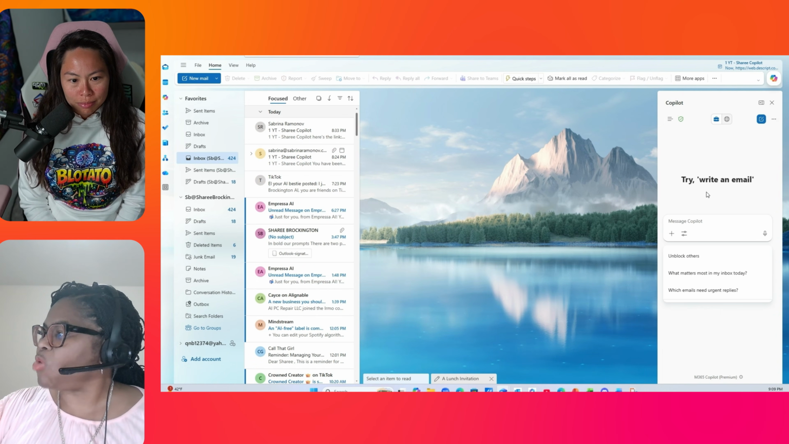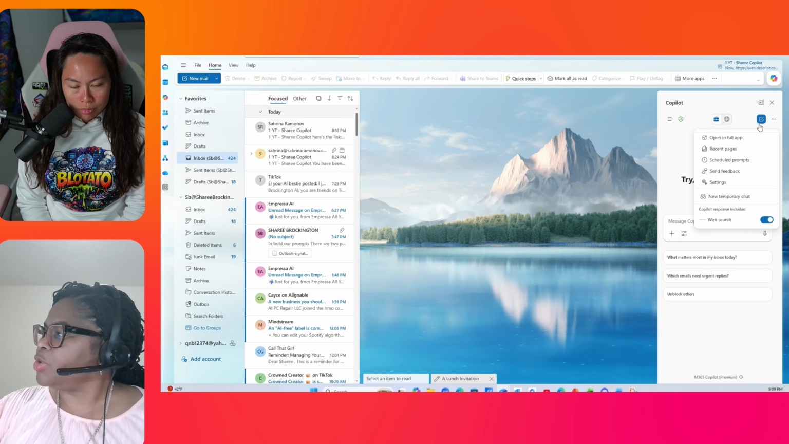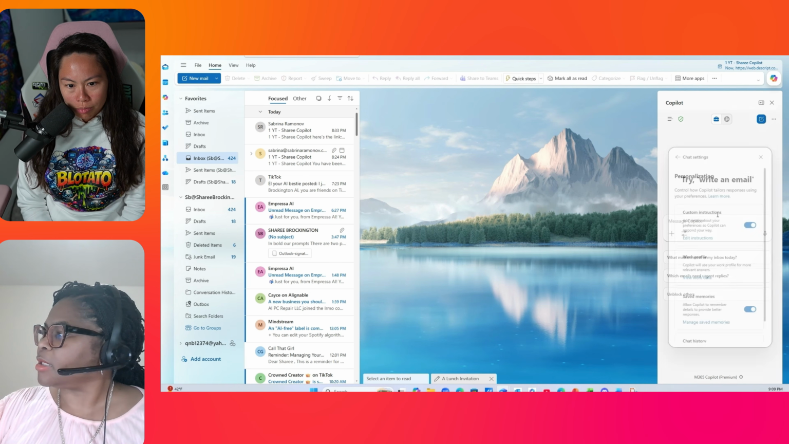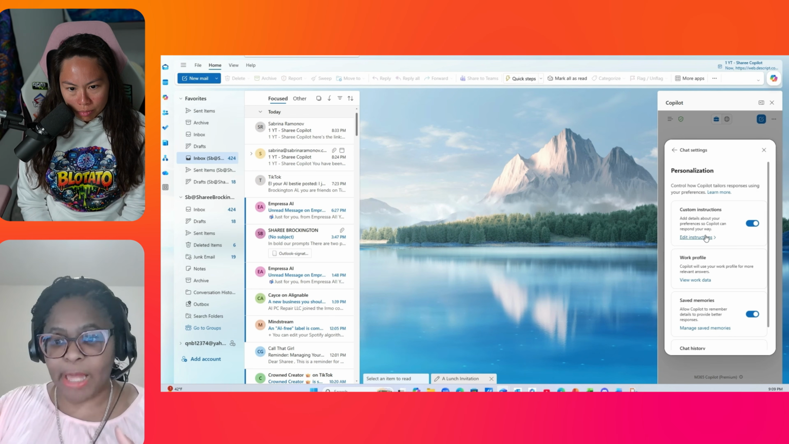Over here, you have all these other options that help you when you write an email. Now, first things first, you can go up here and you can go to settings and you can give Copilot custom instructions of how you want it to respond to you within Copilot.